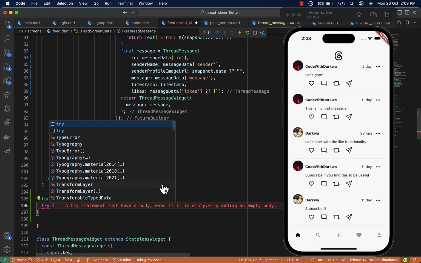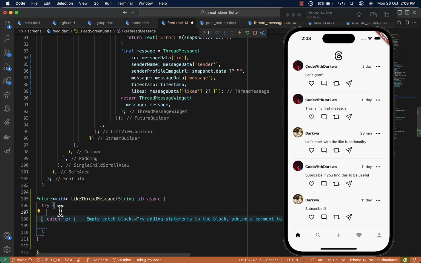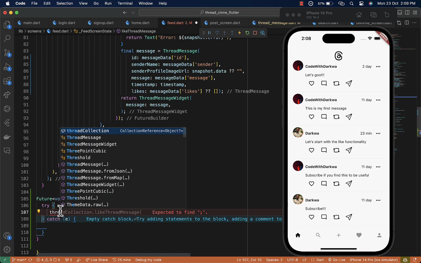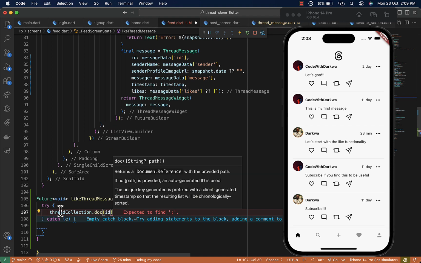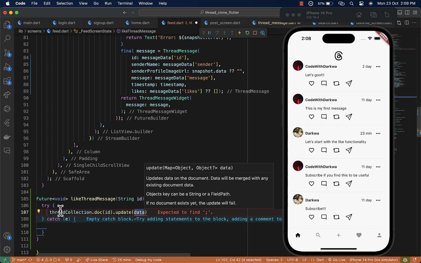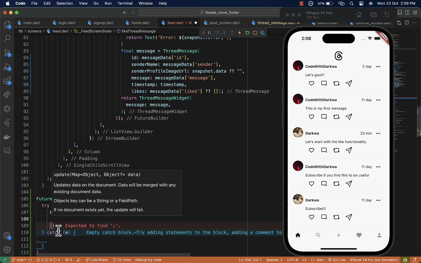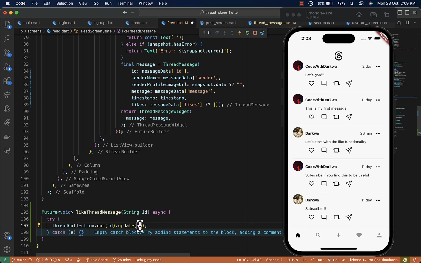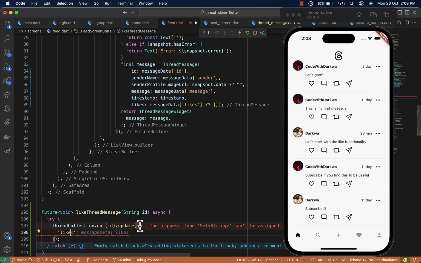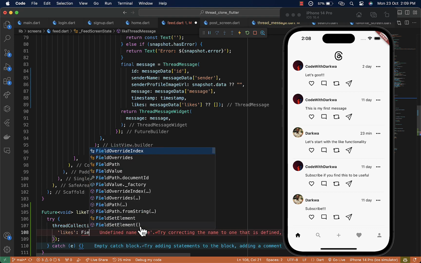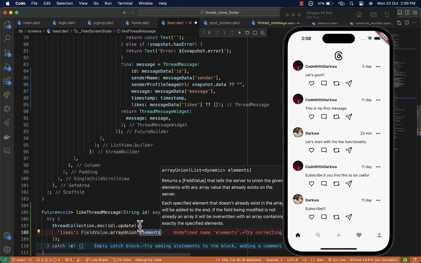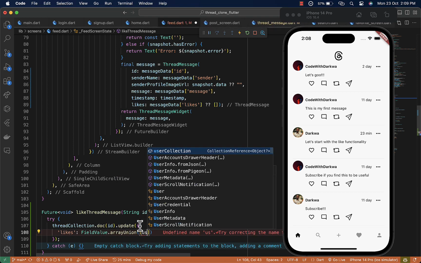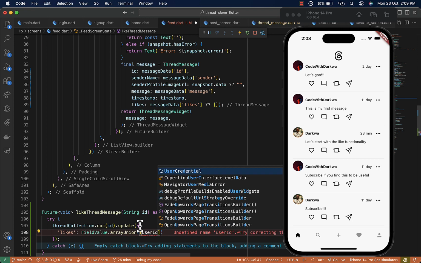Within the like message, we're going to have a try catch over here, right? So here we take our thread collection .doc, then we pass in the ID, then update the likes field. So in updating the likes field, it's going to be likes, then FieldValue.arrayUnion, right? So we'll be storing our user ID since it's unique for each individual.